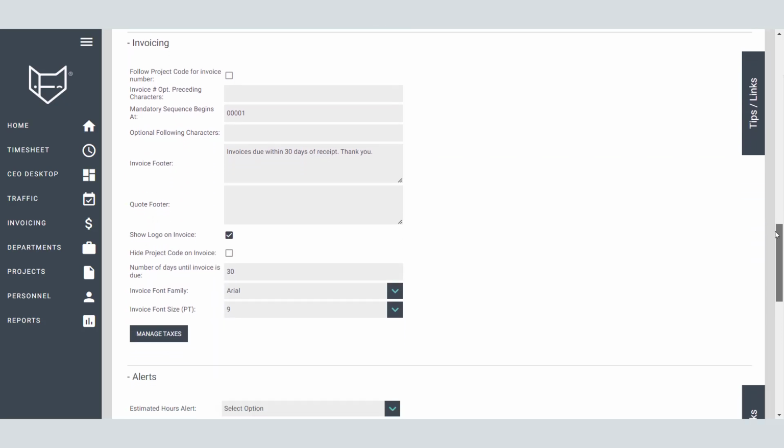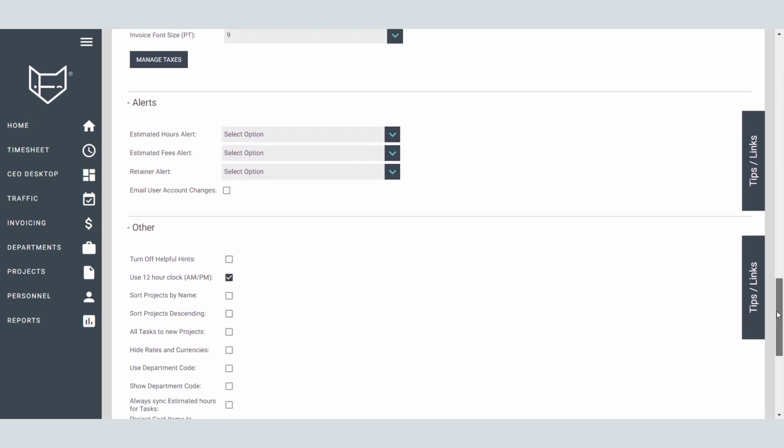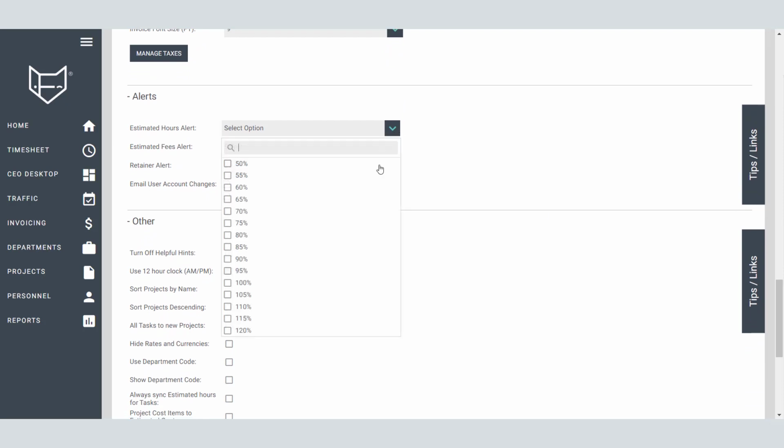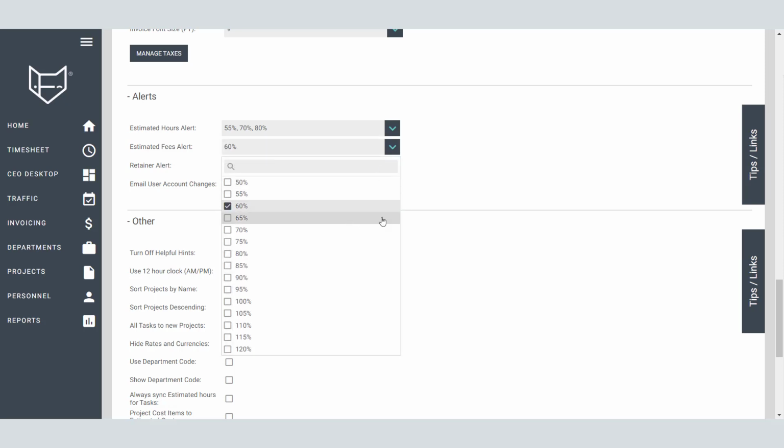Invoicing, if turned on, gives you the ability to set up different footers for quotes and invoices, change the date the invoice is due, and some basic formatting. Alerts allow you to apply an email alert for estimates and retainers. Multiple percentages can be selected, so feel free to have as many options as you feel you need.